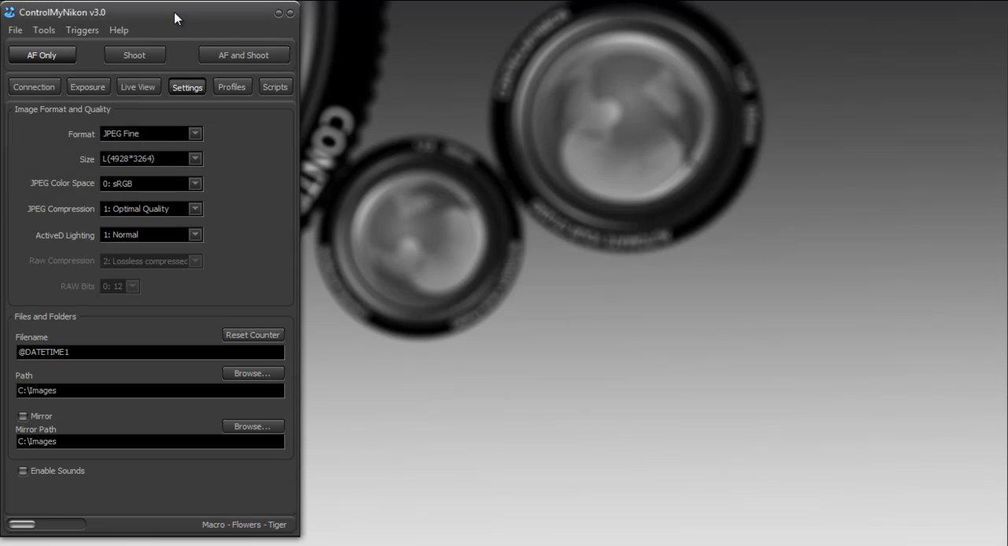If you have ControlMyNikon running, you can also just press the shutter release button on your camera, and that will also capture an image. So there you go, lots of different ways to capture an image in ControlMyNikon.